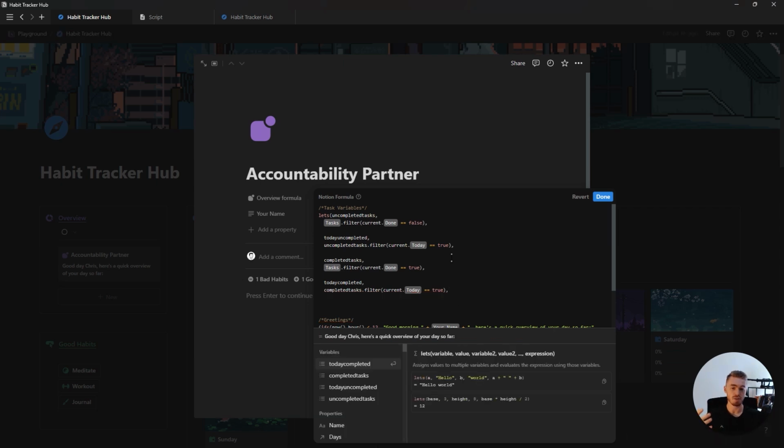So now we've created 4 variables. The first one shows all our uncompleted tasks. The second one shows all of our uncompleted tasks with today's date. The third one shows all our completed tasks. And then the fourth one shows all our completed tasks with today's date.